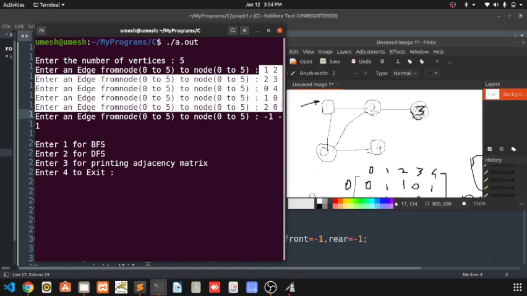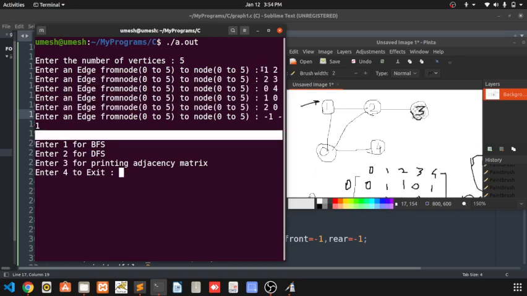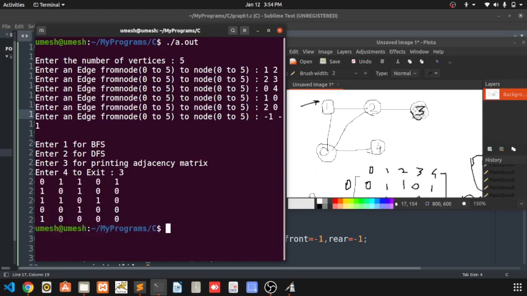Okay, I am always calling this a node, but there are edges. I am sorry for that. So, printing the adjacency matrix. The adjacency matrix is this. BFS we have also discussed earlier.